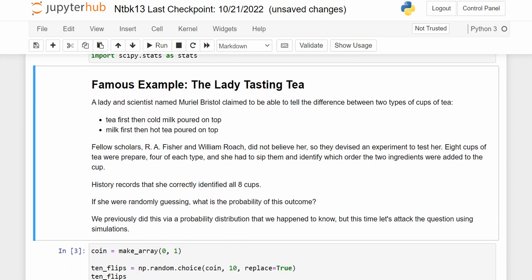And we're reminded in the first instance about the lady tasting tea example, where Dr. Ron Fisher gave a taste test to Dr. Muriel Bristol, and it turns out that she was able to identify all 8 cups of tea based on whether the tea was added first or the milk was added first.